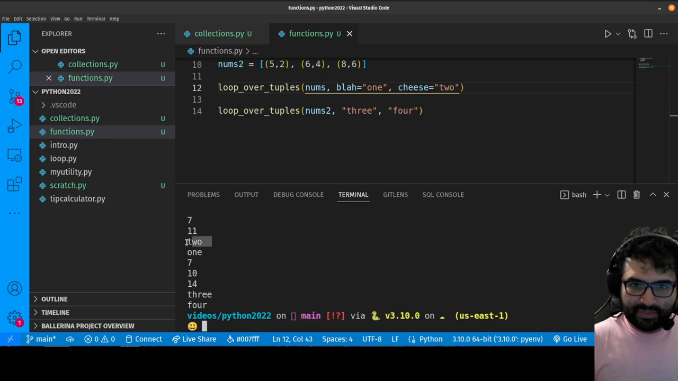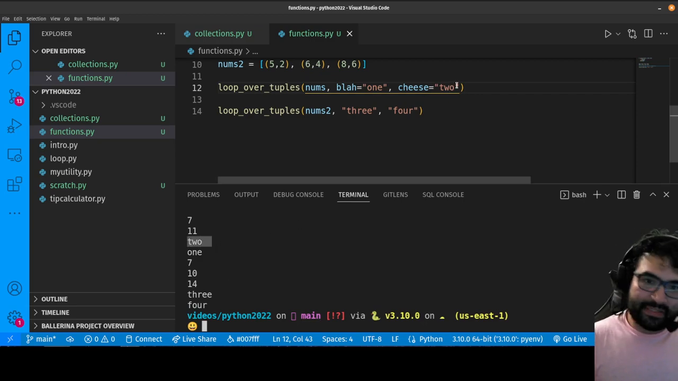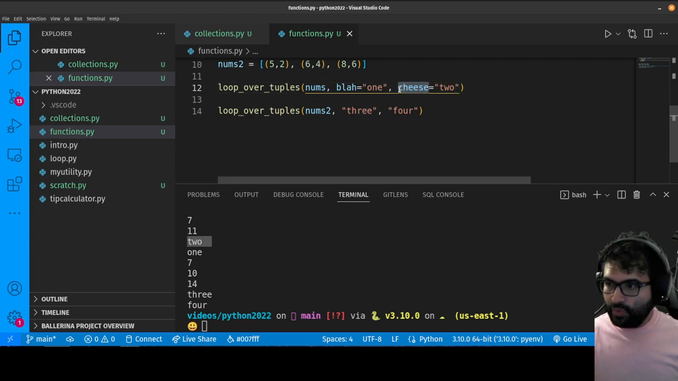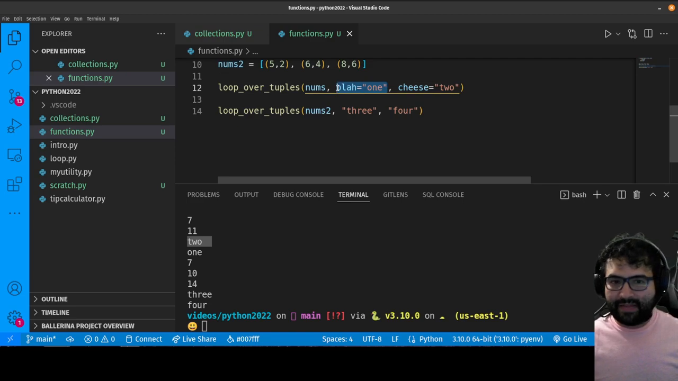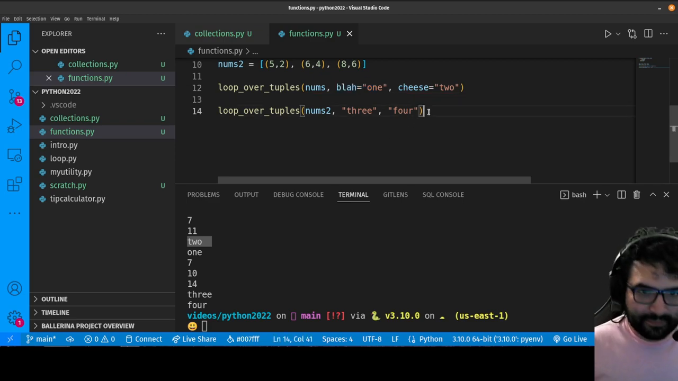Okay, so you see here, I printed out the 2 first because I told it specifically I want 2 to fill in the cheese parameter. That's what's referred to as a named argument. If you don't give it a name, then it's going to assume the order, so it's going to fill up the first empty parameter. But if I give it a name, then I can fill in any of the parameters that I want to specify. And this just allows me to wrap up code in a nice easy place, so you don't have to keep doing the same thing.